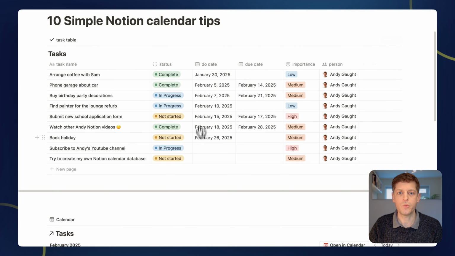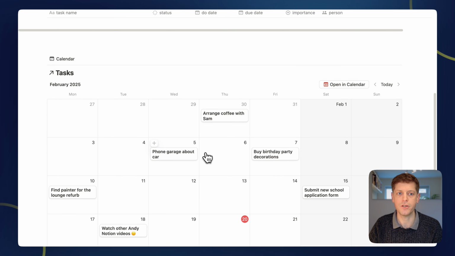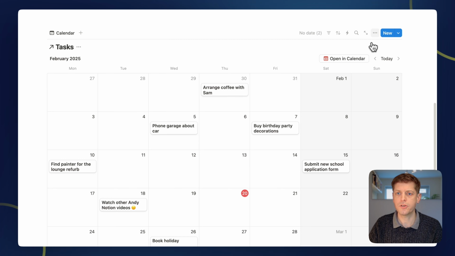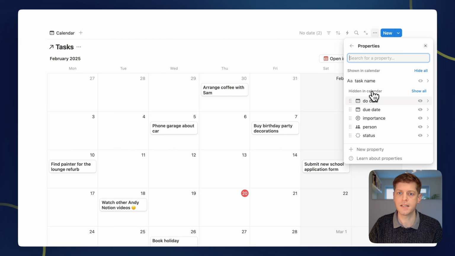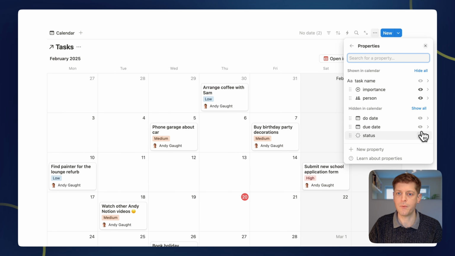Tip number 5 is adding additional properties into calendar view. You'll see in the table above that we've got a status, we've got importance, the person who's responsible for these tasks, and we can show those in the calendar view. To add these, click on the 3 dots, then go to properties, and we need to just click on the eye for the ones that we want to show. So for example, we could put the importance, we could put the person, and we could put the status.